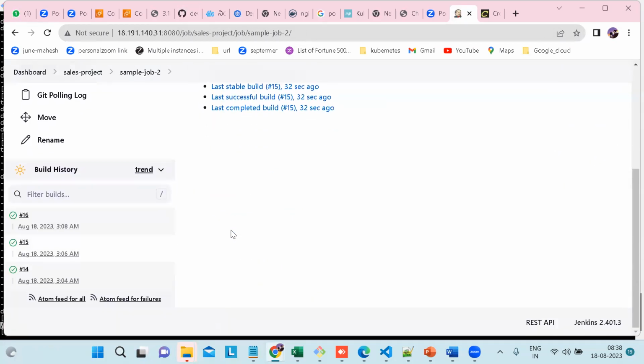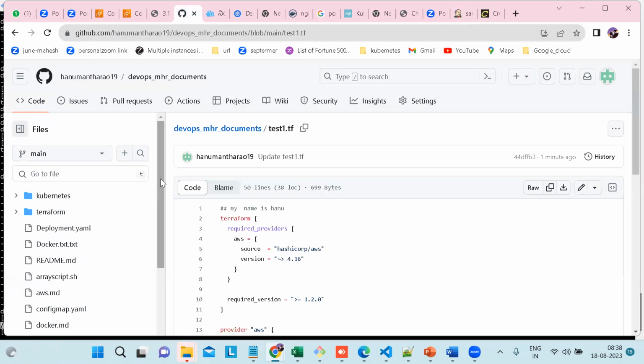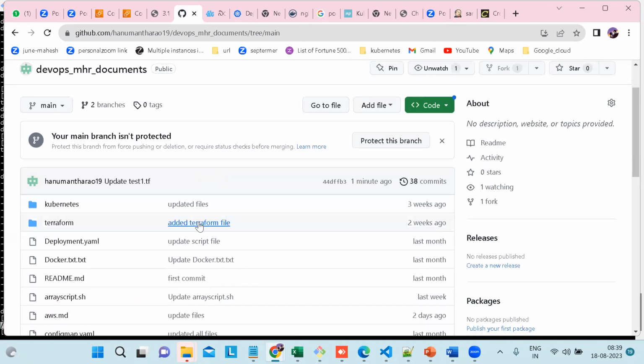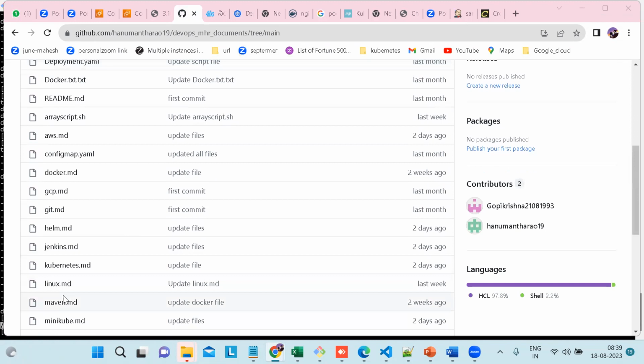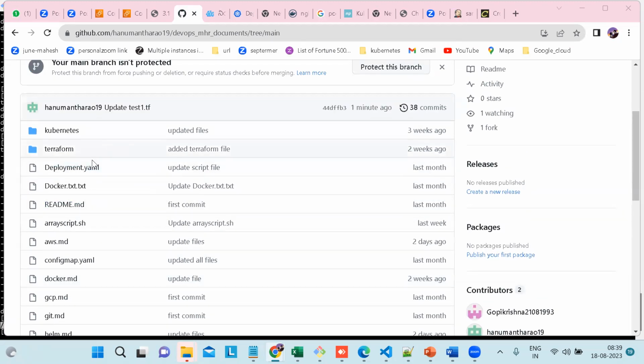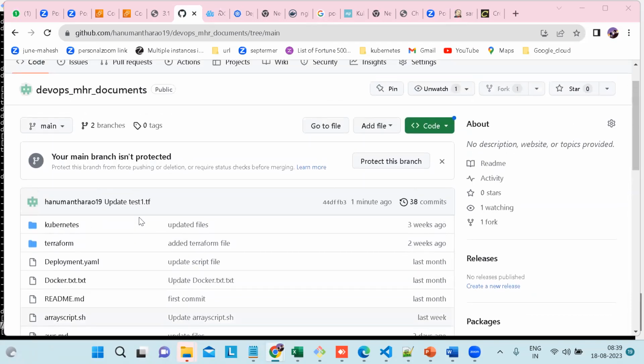Are you following my point? Yeah. Okay. Did you update in test1.tf or something? Yeah, I have updated. Since you are also using my GitHub repository, it will trigger here in mine. Not only the test file, if anything changes in the GitHub repository in any file, then it will automatically trigger.